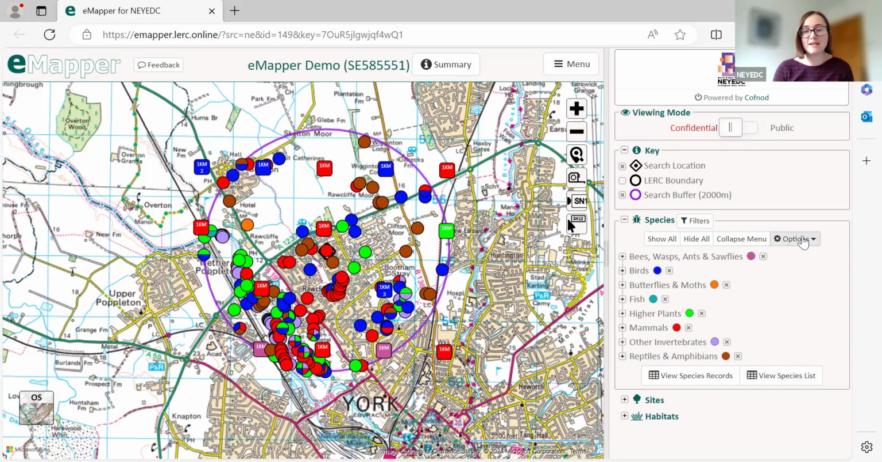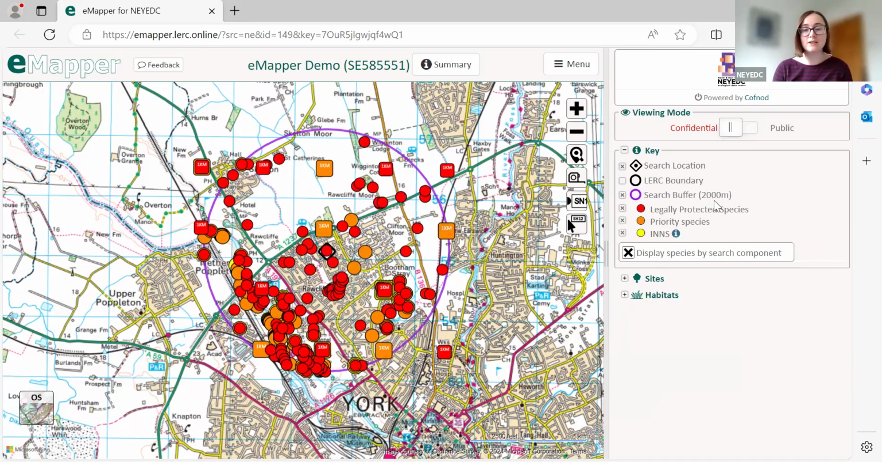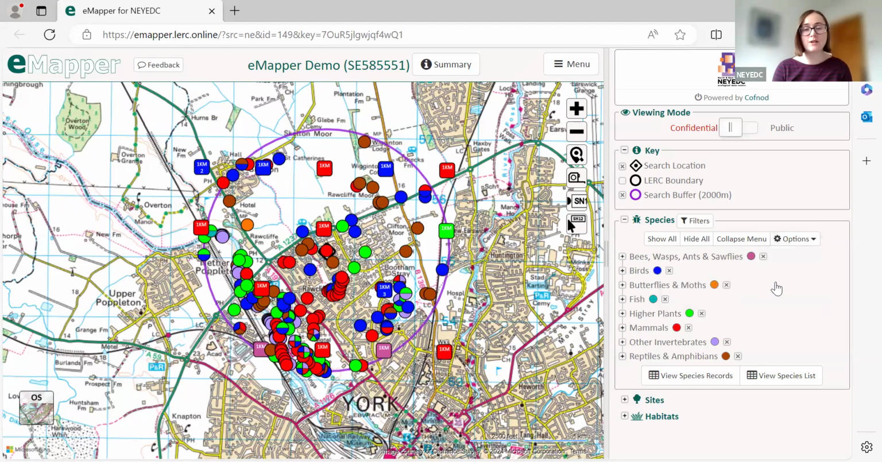You have a couple more options here under this options cog. You can see that you can display species using scientific name or the common name. You can also click to draw your broader resolution records as grid squares as opposed to these icons here. And you can also click to display records by search component. If I select that, you can see that rather than showing them in individual taxonomic groups, it's been grouped by legally protected, priority species, and INS records. So that's another way that you can look at your species records.